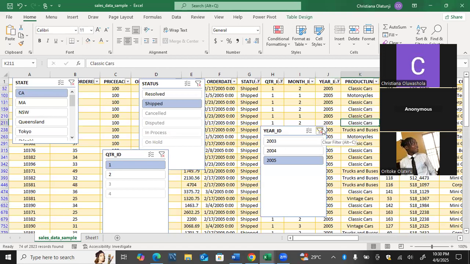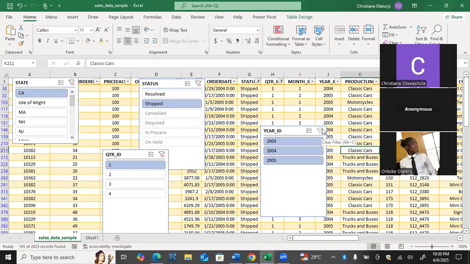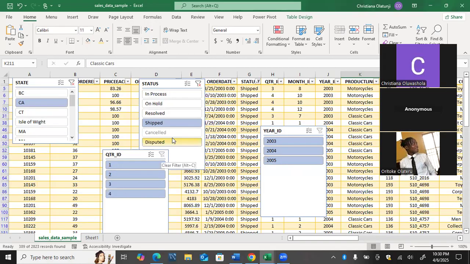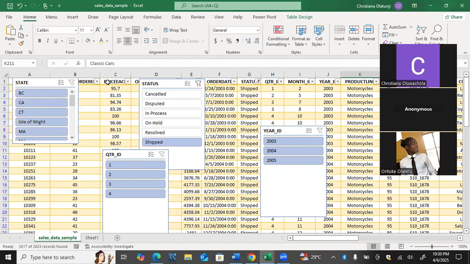How do I clear filters? I clear this. If I have cleared this, meaning it is showing me records for shipped, Q1, California, irrespective of the year, any of the year. I clear this now. It is showing me for shipped and California. I clear this. It is showing me records for shipped only. Then I clear this. I have my old record back.